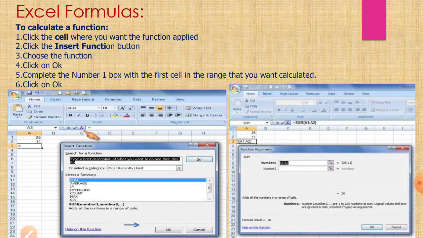So for Excel formulas, to calculate a function, we have to do the following steps. At first, click the cell where you want to apply the function.